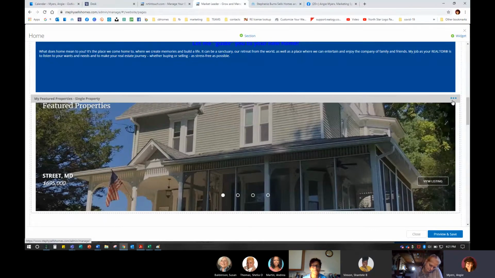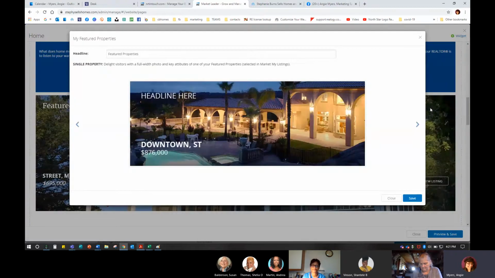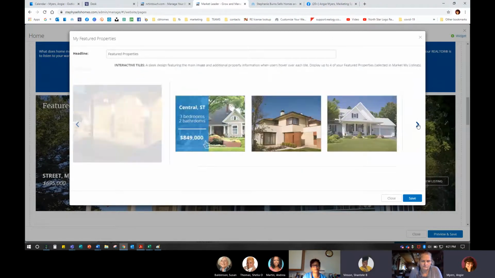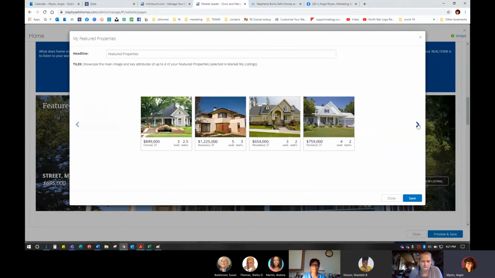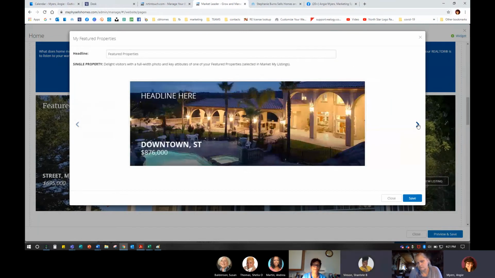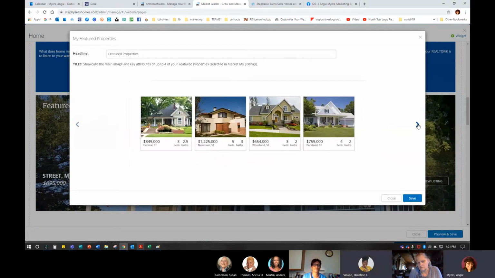I'm going to click on the kebab menu, that little ellipsis, those 3 dots over on the right-hand side. And I'm going to hit the edit button. Now I've got options. Here we have it titled featured properties. I can scroll through and change the layout any way I want. There are 3 options. Let's say I want this option. I'm going to hit the save button.